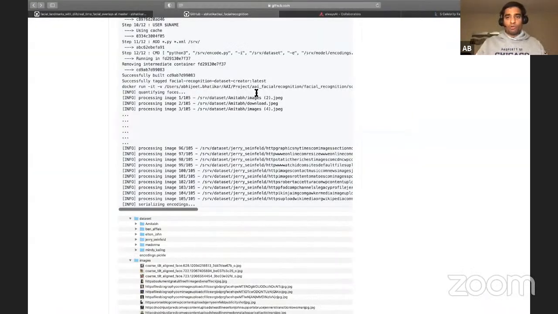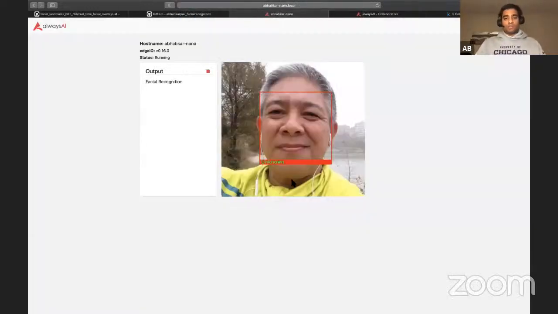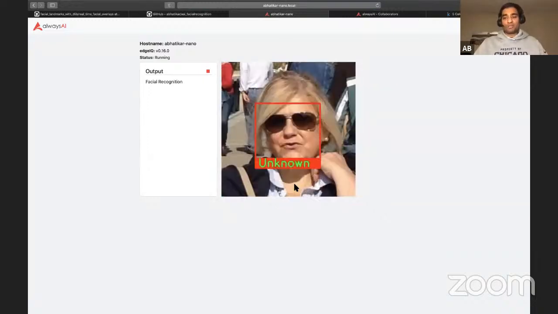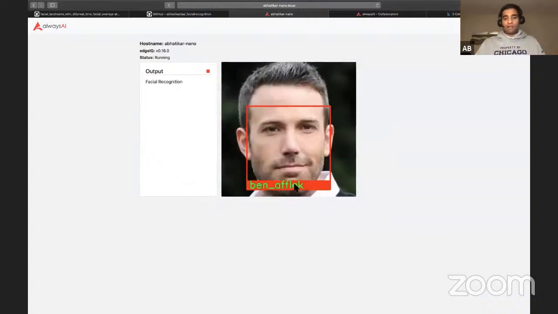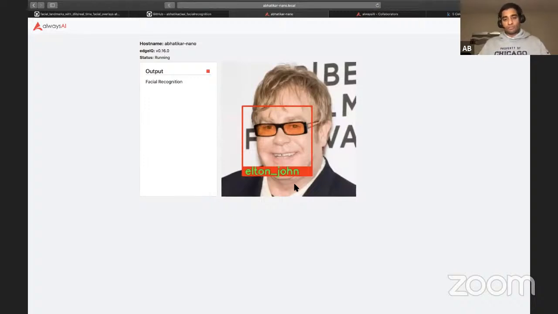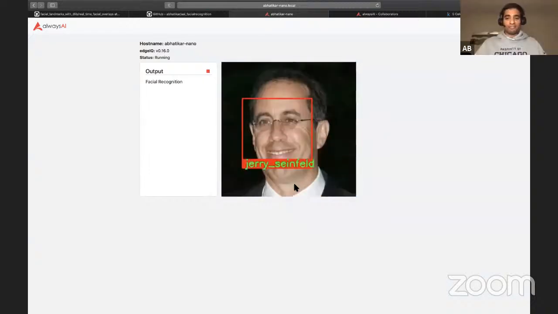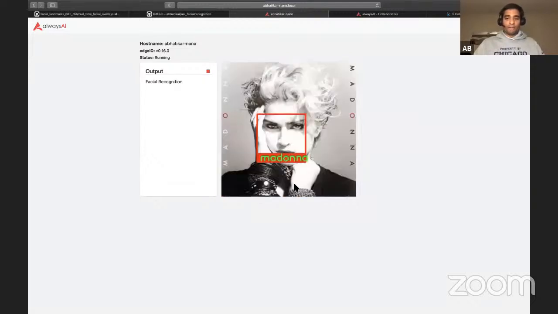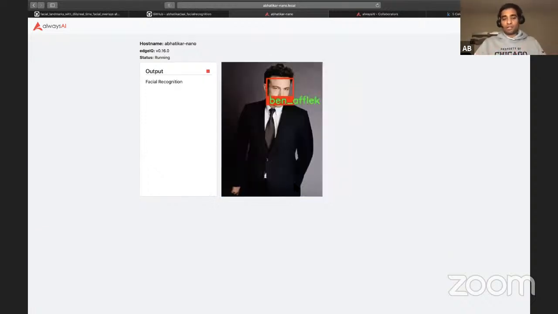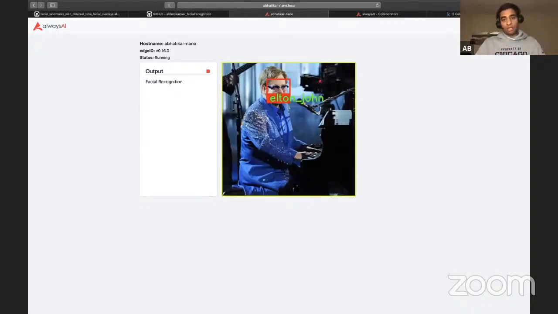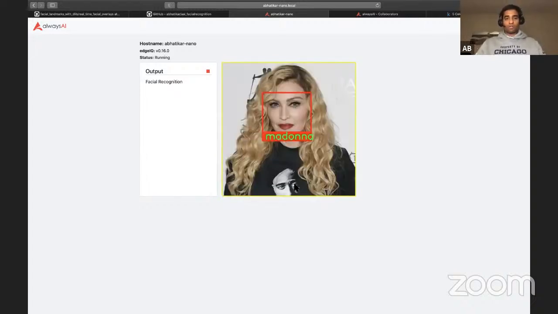Since this is not localhost, we have to put in the address. So these are the people from the unknown category. That's why they are marked unknown. And these are the people from the known category. So it identified Ben Affleck, Elton John, Mindy Kaling, Jerry Seinfeld, the old Jerry Seinfeld, Madonna, and this is the young Jerry Seinfeld. So you see there's a variation in the age as well, but still it's able to identify that. So that is what the demo is about.